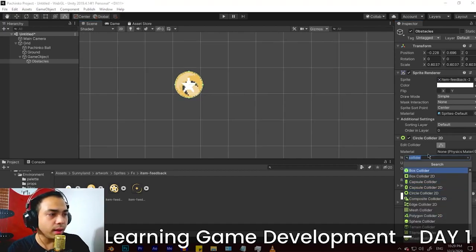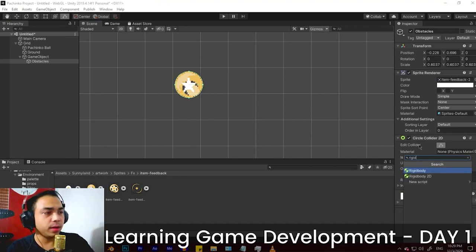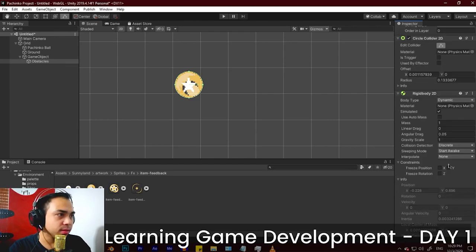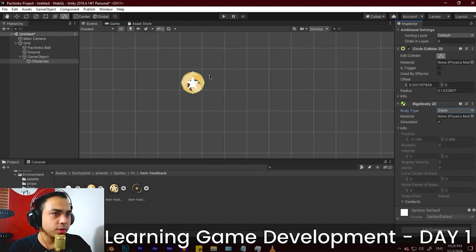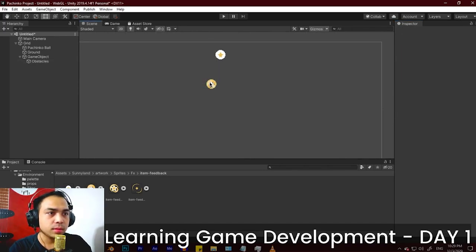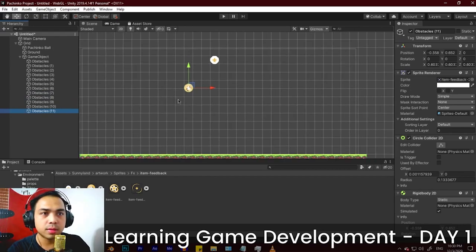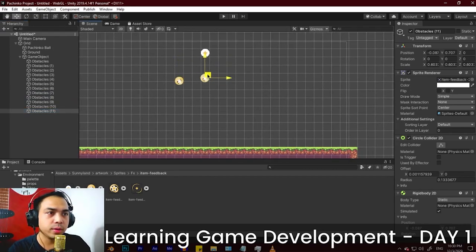Then we're going to add a rigid body to it and make it static as well, because these will be obstacles that you have to go through. So we are going to use our move tool here, and we're going to make lots of them. Maybe 12 would be enough. So we're going to add the first one here. You can just put them on random spots that you want.